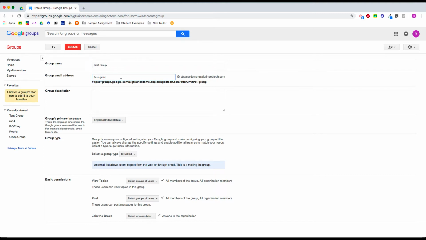Now I can adjust that if I want to. I can take that hyphen out, and I can just have it be first group. I could put other things in here if I want to, so we're going to leave it at first-group. I can give it a group description, so if I wanted to get detailed with what this group would be about, I can put that in there.